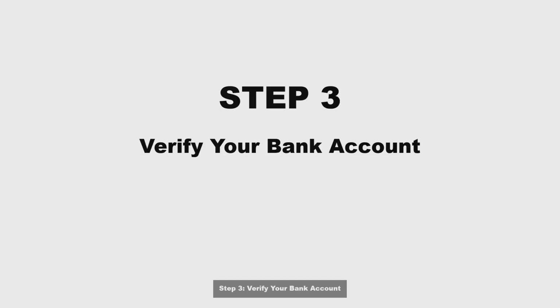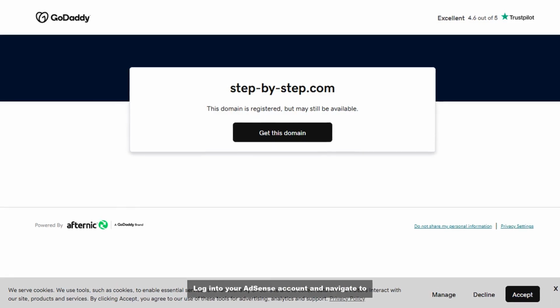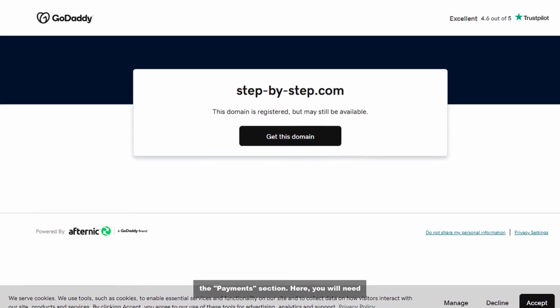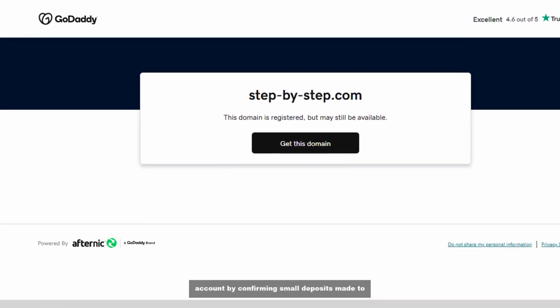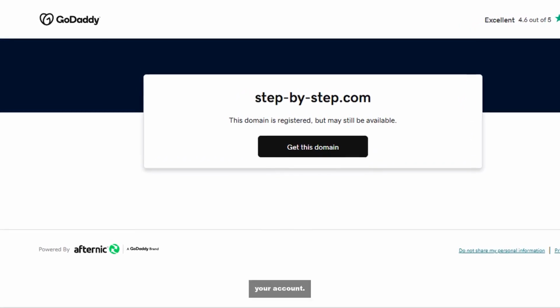Step 3. Verify your bank account. Log into your AdSense account and navigate to the payments section. Here, you will need to add your bank account details. Google will usually require you to verify your bank account by confirming small deposits made to your account.